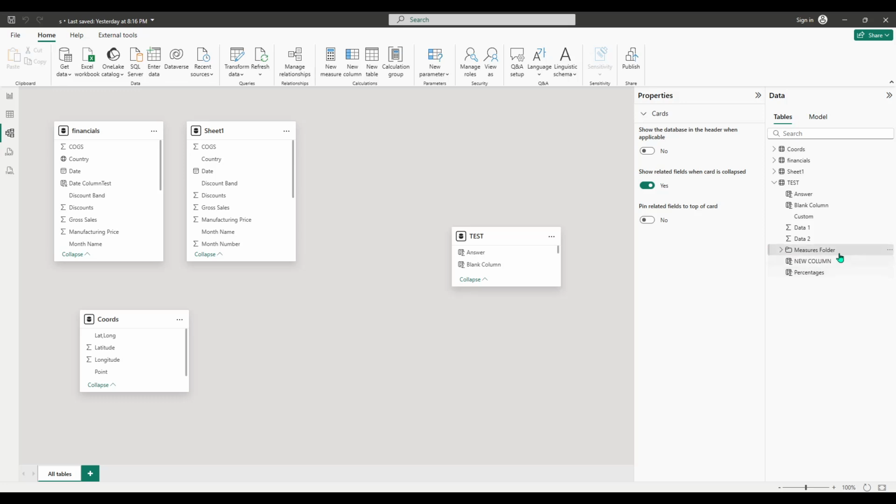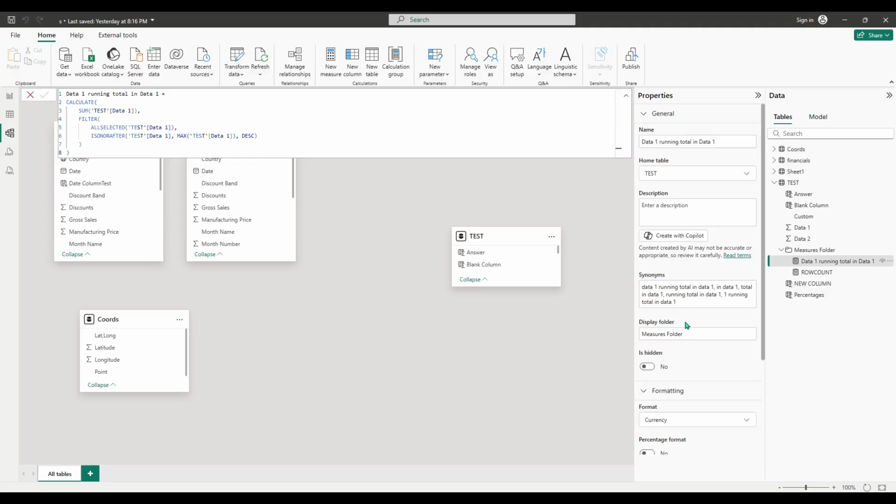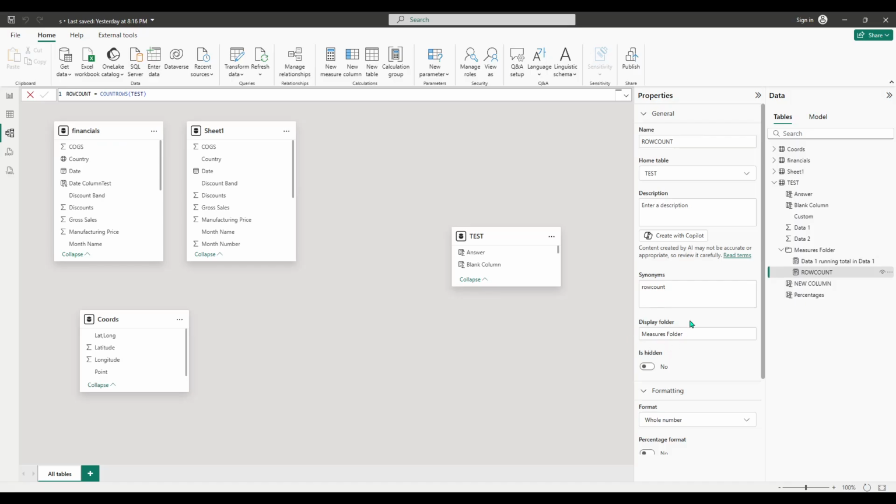That's all there is to it. Go to Model View, select a measure, type a display folder name, and then drag and drop the rest of your measures into that folder. With just a few clicks, your model becomes cleaner, easier to navigate, and faster to maintain. Save your report so your organization carries forward, and you're done.